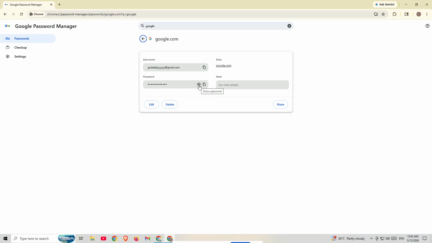If you want, you can also use the same method to check passwords for other websites you've saved in Chrome. It's a really useful feature for keeping track of accounts, especially if you have a lot of logins stored over time.